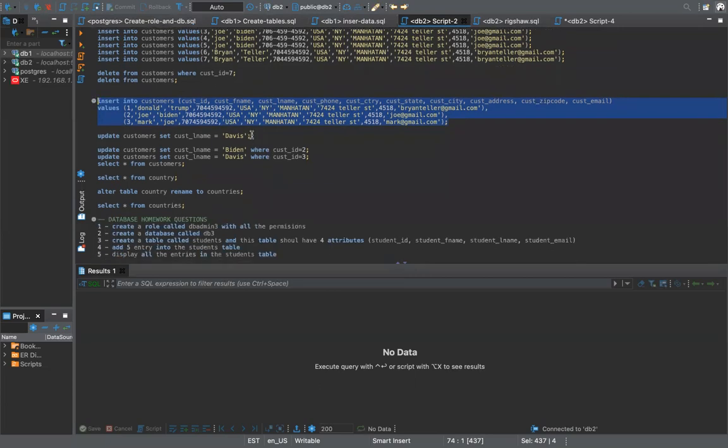And the other thing that I showed them is how to update a table, right? So let's say you have an attribute called customer last name in the table customers, and you want to change the last name of the user, right? So you can say update customers, and then set customer last name attribute equal to Davis, which means that you are changing the last name of the customer to Davis.